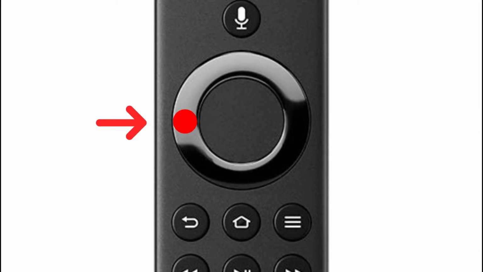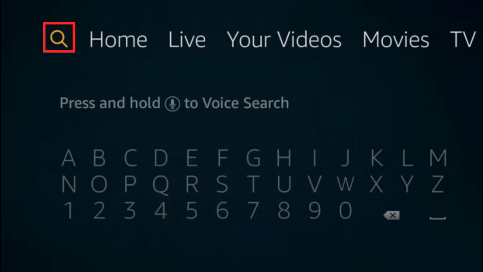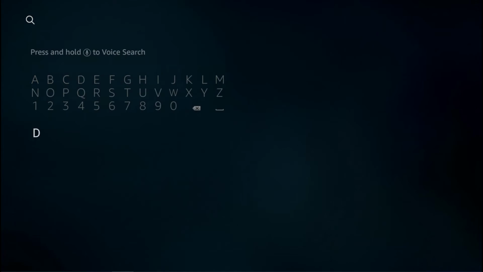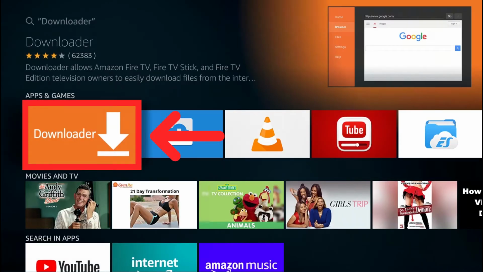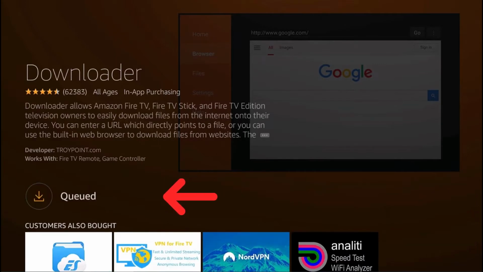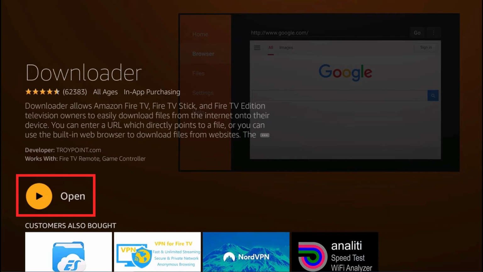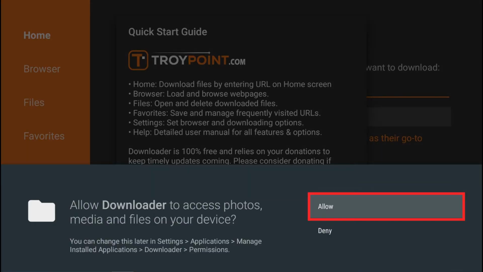With the left button, go to the search option and search for the downloader app. Click on download and wait for the process to finish. Open downloader right away by clicking open. Give downloader access to your Firestick by clicking allow.